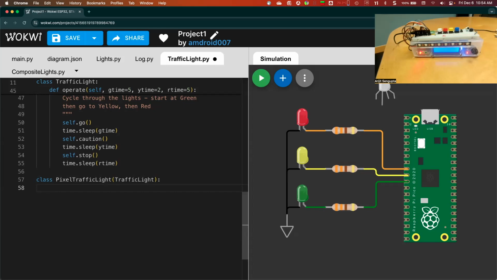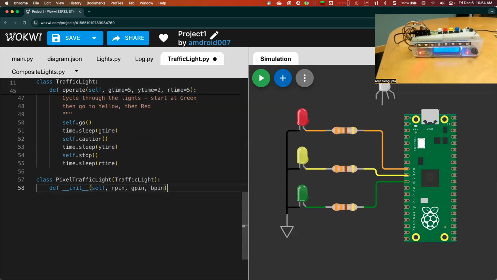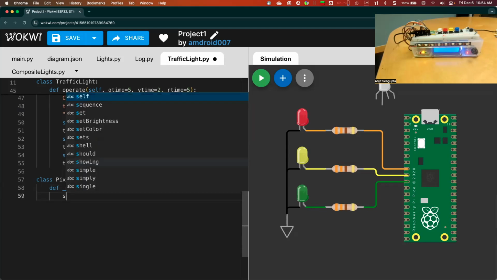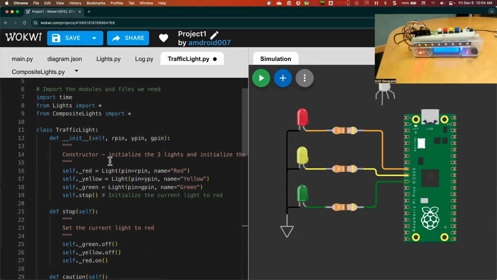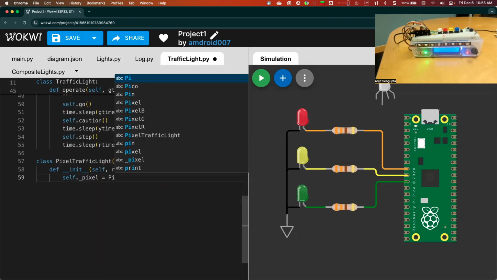Same thing with the init. We will say def init. And we can take pins. So instead of a red, yellow, green pin, we need to provide the RGB pins. So we could say R pin, G pin, B pin. So those are the red, green, blue pins. And in here, instead of creating these three lights before, we are going to create an instance of the pixel class.